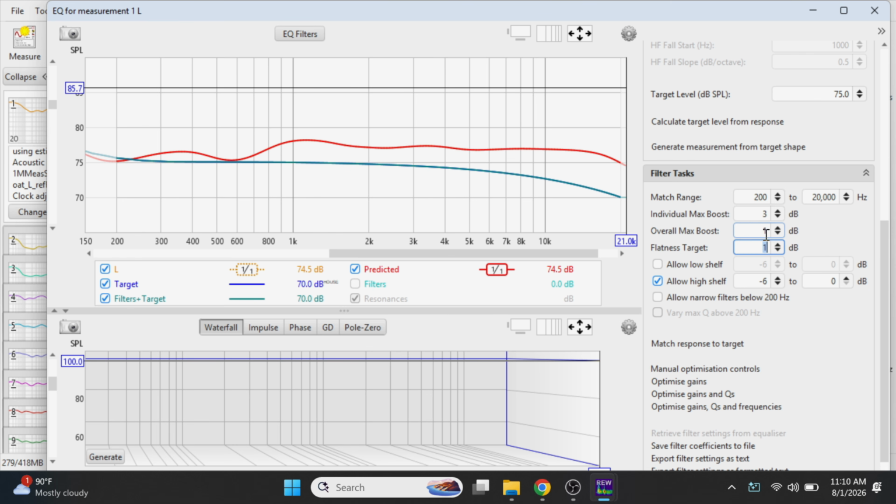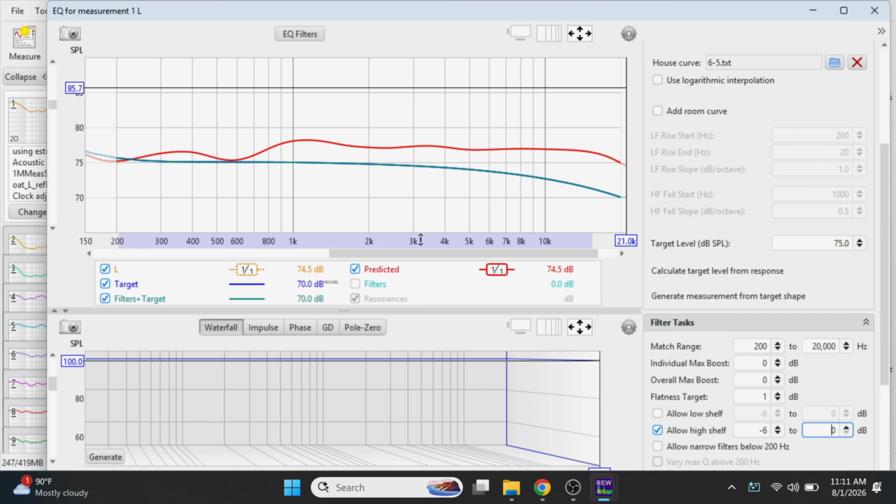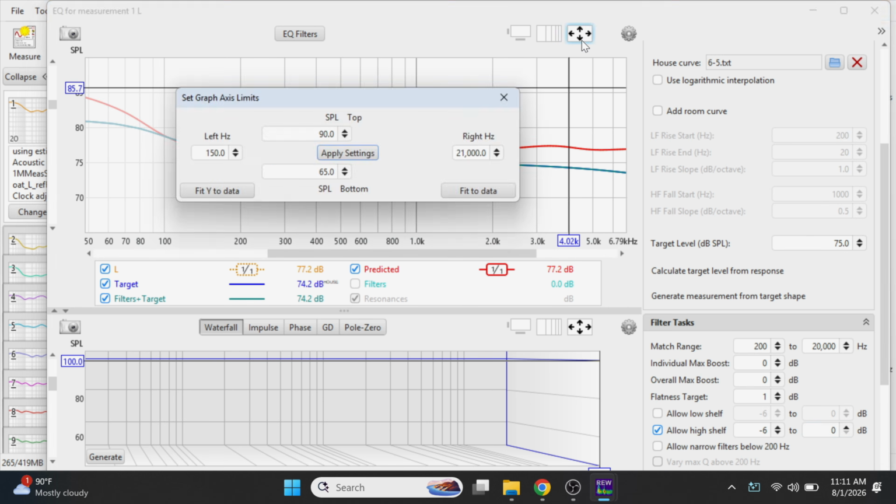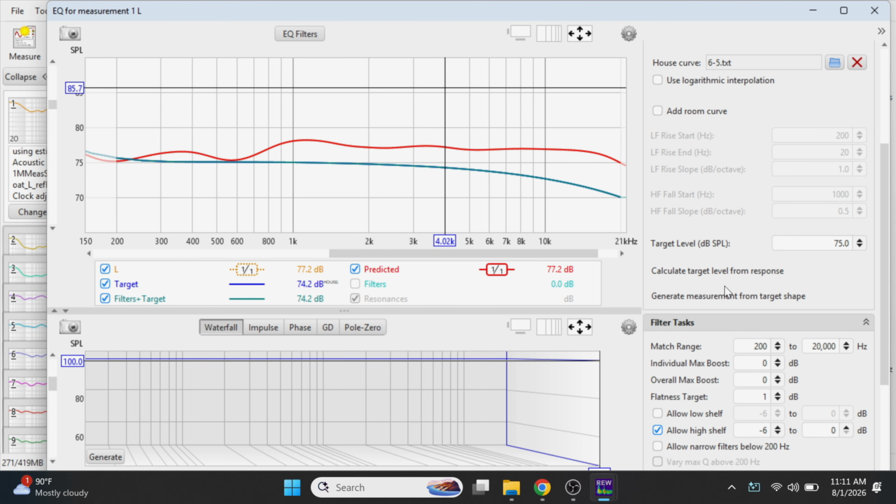And then you can copy these numbers, 3, 1, and actually I'm gonna do 0 here, overall max boost. Actually, I'm sorry, this is the setting that we're gonna go with. Individual max boost is 0, overall max boost 0, flatness target 1, and we're gonna allow high shelf from -6 to 0 dB. Okay, now once we've done that, we're not gonna adjust anything left to right, whatever. We're just gonna apply these limit settings, and then we're gonna click target. We're gonna click on calculate target level from response. You see that number jumps, should jump really close to the 500 hertz region towards your measured response.